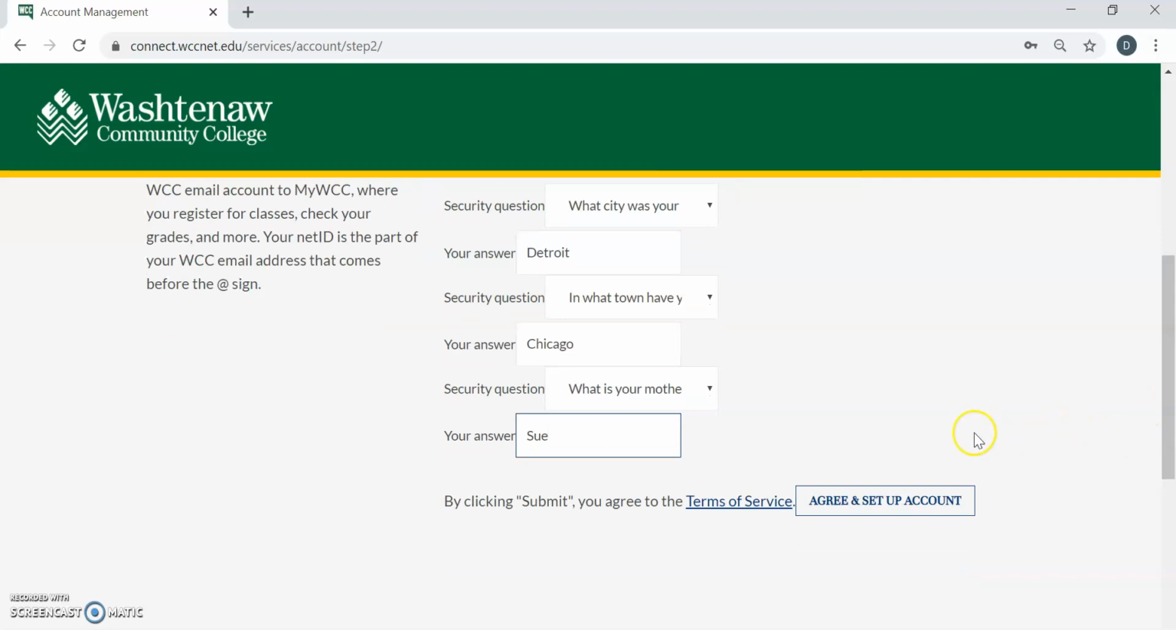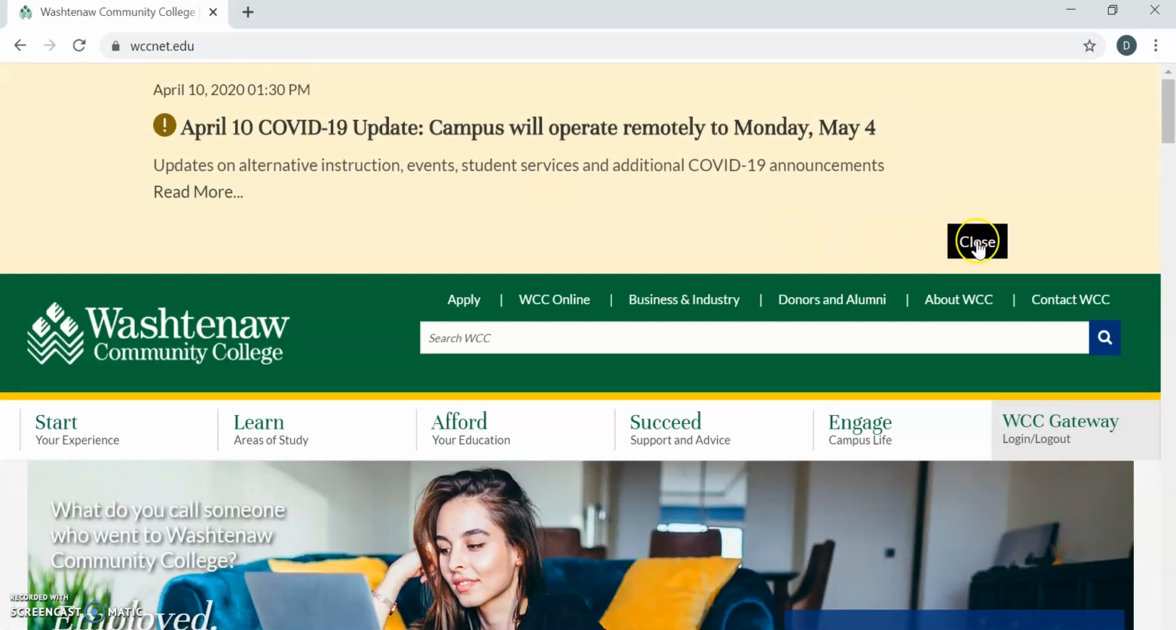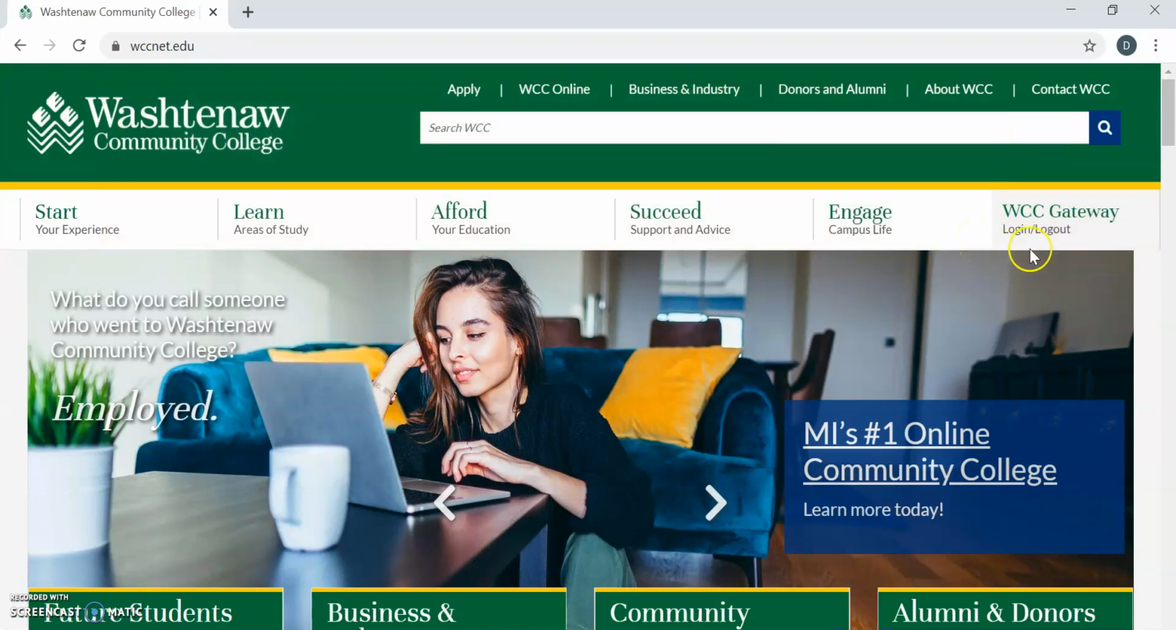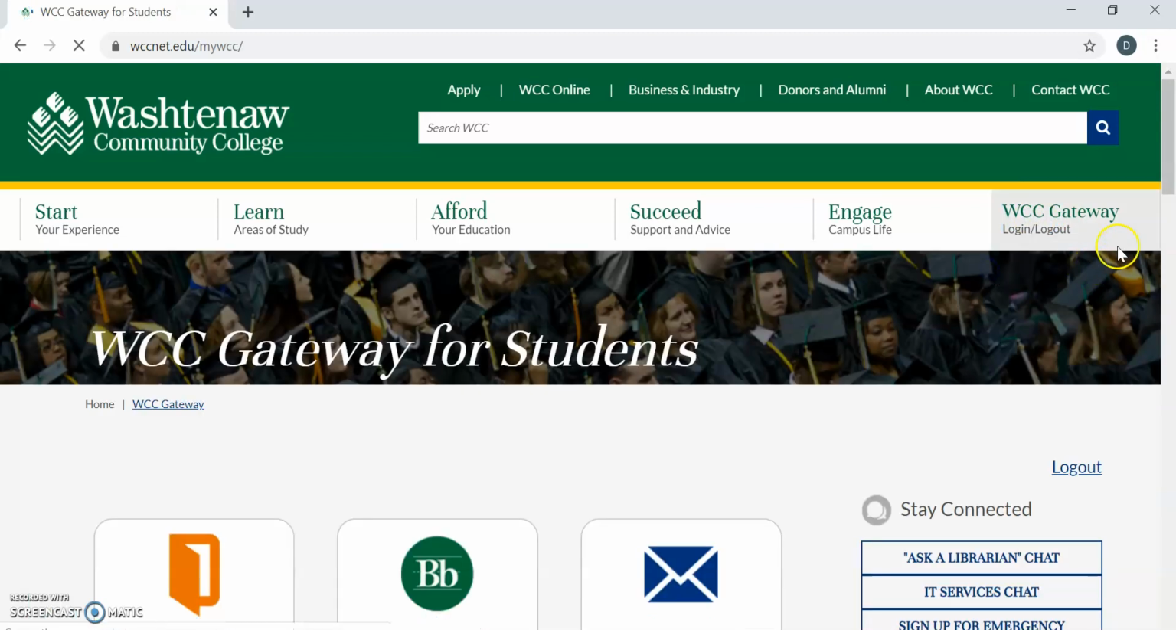So by clicking Submit, you agree to the terms of service to set up the account. If you want to read the terms of service, you can click here. Once that is finished, it gives us our NetID here. So we can copy that number, make sure to write it down and save it for later. And then we will go back to the WCC homepage. And then we can go back to the gateway and go to your student dashboard.